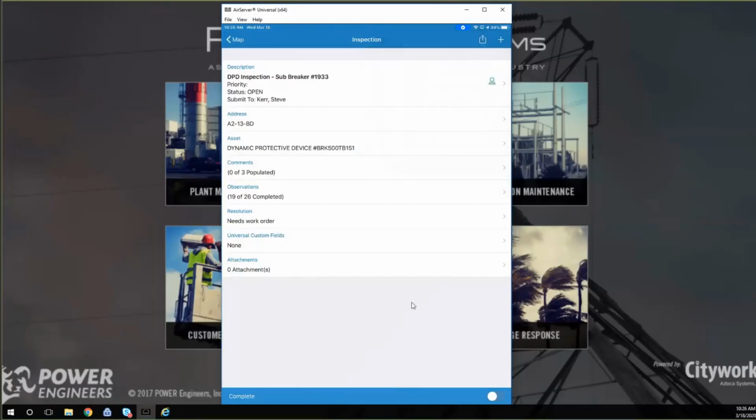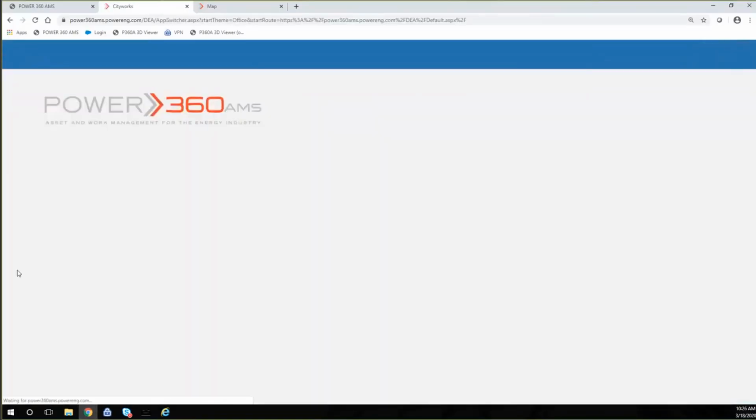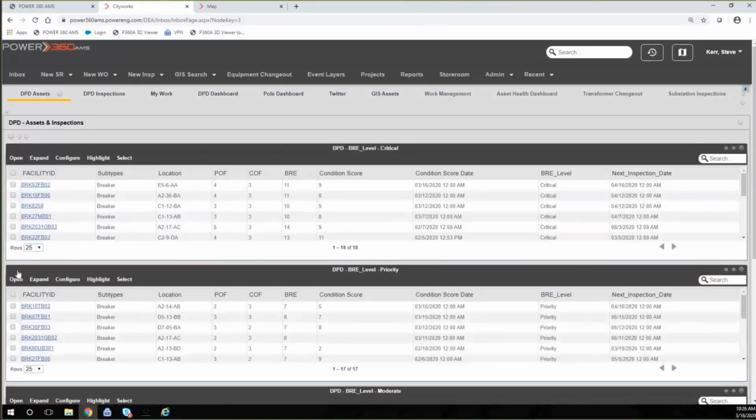Now I'm going to switch back to the Office set of applications. So here we're going to look at the primary Office app that allows in this case, a supervisor to set up and monitor the inspection programs for dynamic protective devices. As Kevin pointed out, in this application, there's a lot of functionality. We can manage service requests, work orders, inspections, we can manage projects, we can have a host of reports, we can have a storeroom application for material management, and a lot more.